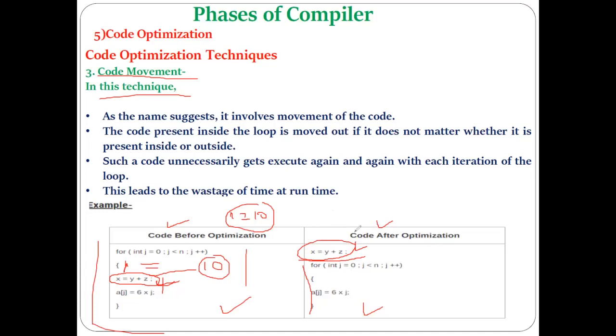Understood? So moving the code out of the loop is considered a code movement technique without affecting the final output. Okay, so the same thing I have mentioned: as the name suggests, it involves the movement of the code. The code present inside the loop is moved out if it does not matter whether it is present inside or outside. So it doesn't matter here whether x is equal to y plus z is present inside or outside. But if it is present inside, then it is a wastage of time. So why should we not write it outside the loop?